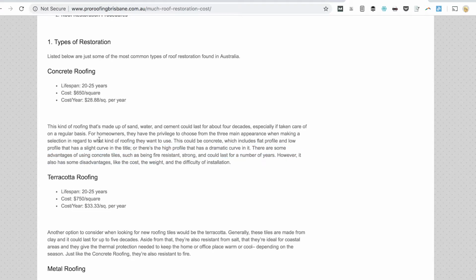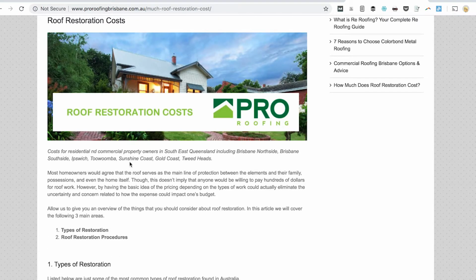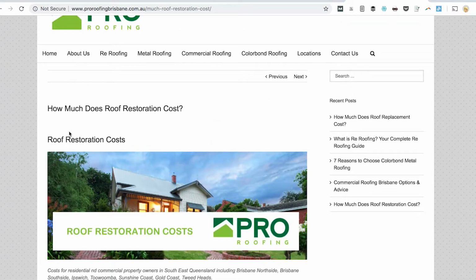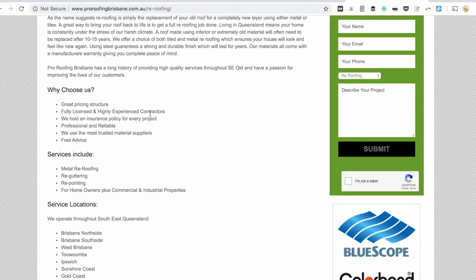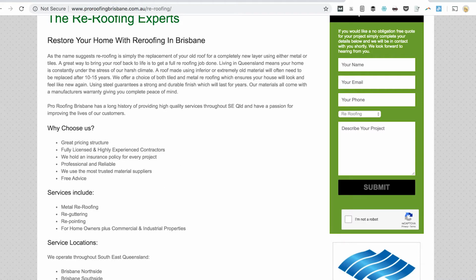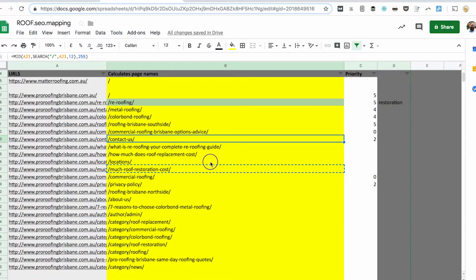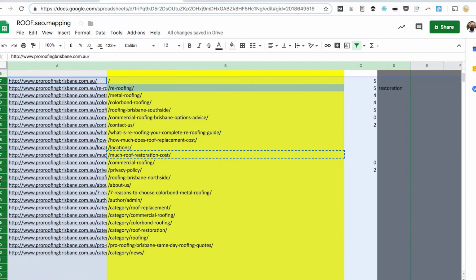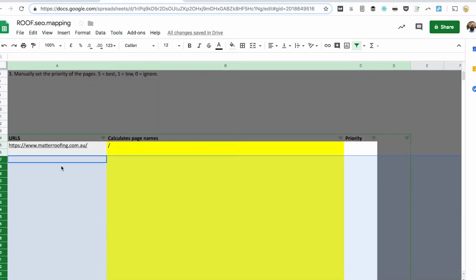Yeah, so in here, when you're talking about restoration, if this is the page you want to rank, well, great, let's get this one ranking for roof restoration cost. But it needs some links into it, and if you go to the re-roofing page, hopefully this one will talk about restoration cost, and then that clickable link should go through to that page. Yeah, but it doesn't. So internal linking is pretty important as well, and that's something I'm going to cover. So let's just push that all out of the way. Yep. Bye-bye Pro Roofing Brisbane.